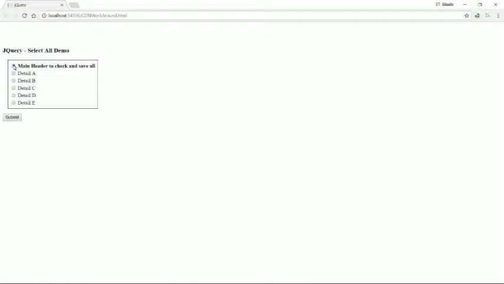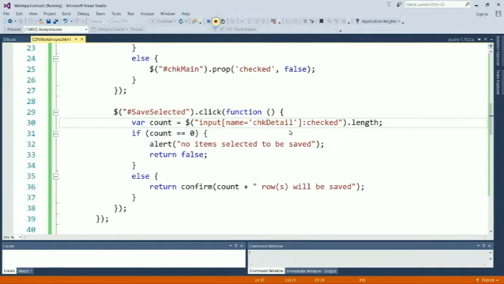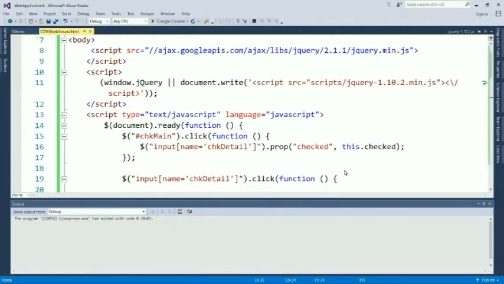And then, as you can see here, you can check all. I can uncheck all. Let's say I start checking them, but I still have one unchecked. So that means I don't have all checked. However, if I check this one, then I have all checked. However, if I uncheck this one, I don't have all checked again. If I just have 2 checked and I click here, I count them with the length, and then I have 2 rows to be saved. And if I uncheck all of them, it says no items are selected for save.